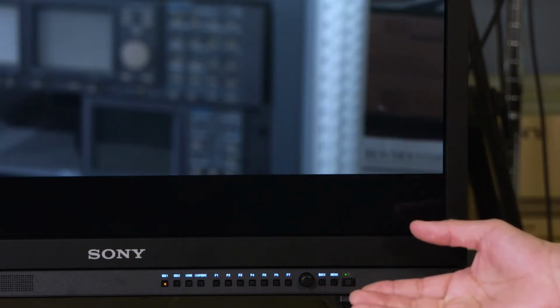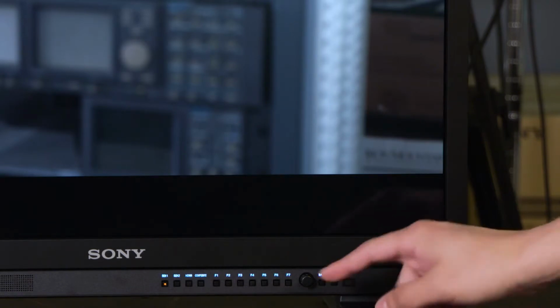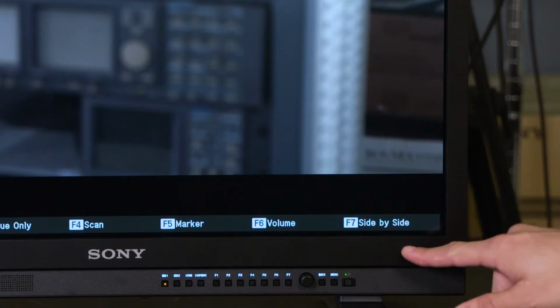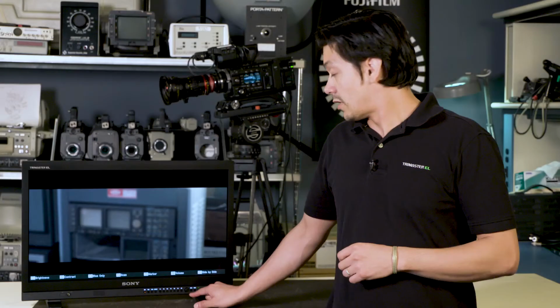And if I was using the monitor and I wanted to check in with what I had assigned to my function buttons, all I need to do is hold in the knob here and all the pre-assigned options will be highlighted on the screen. So remember, this ability is for all our PVM and LMD monitors.